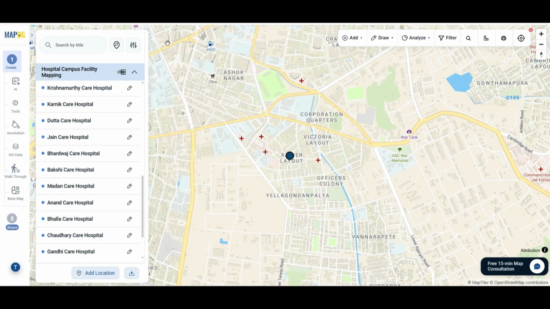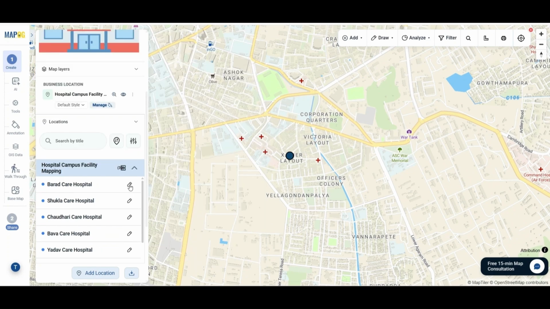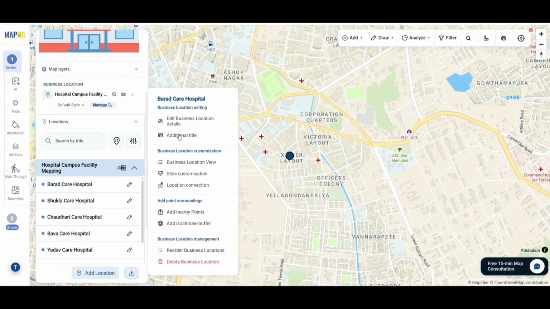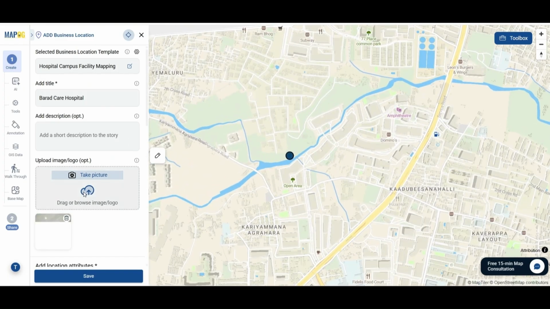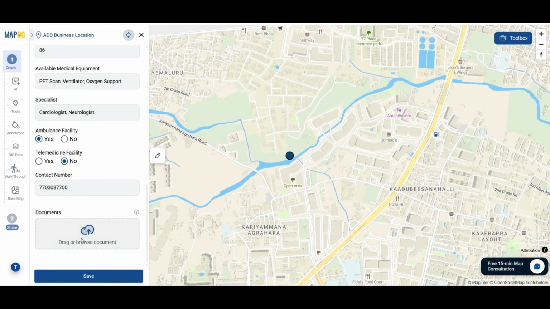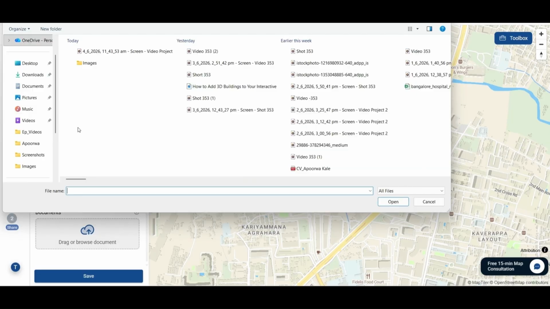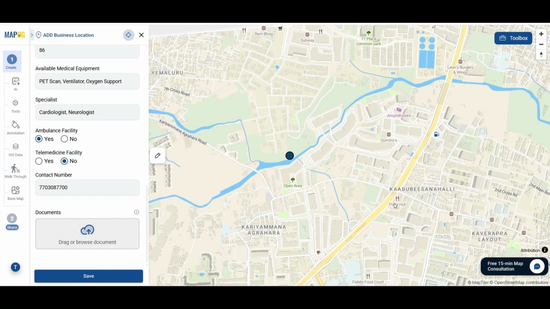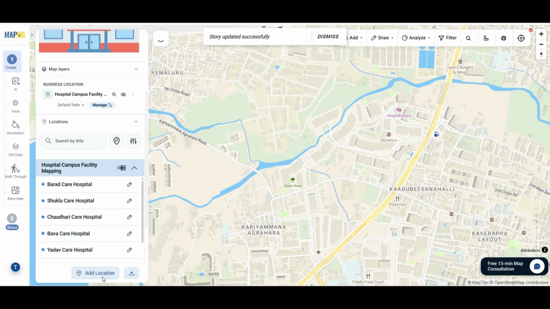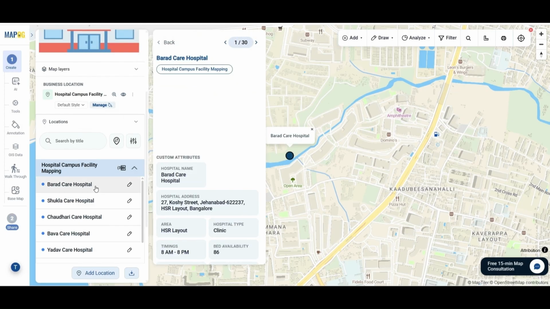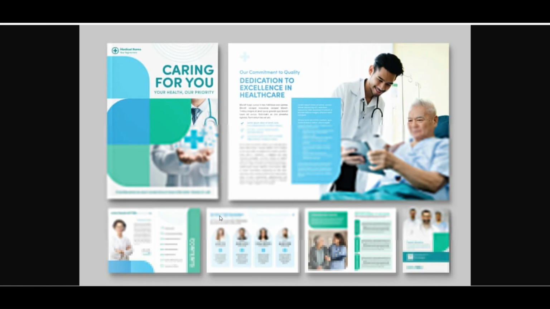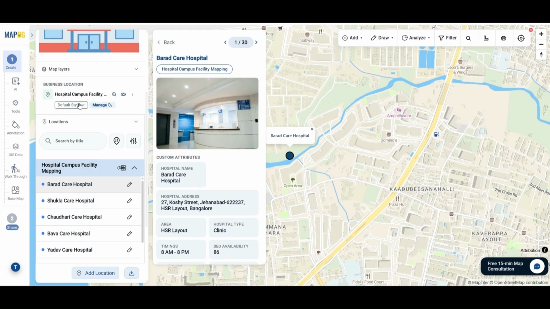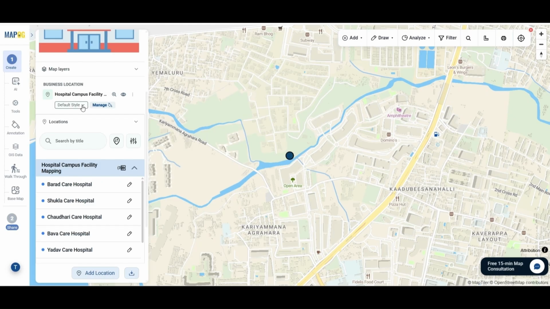Now, let's attach PDFs and additional documents to a map location. Click on any hospital point and select the pencil/edit icon. Here, you can edit the business location details, images, and upload additional files such as PDF documents, hospital brochures, reports, medical facility documents, and other supporting files. When done, save the location. This makes it easy to centralize all important information within the map interface, making it easily accessible directly from the map.